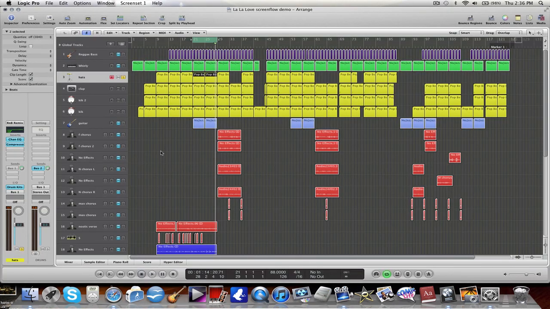Cool, so there we have it. That's a quick look at the basic elements of mixing in Logic using EQ and compression.